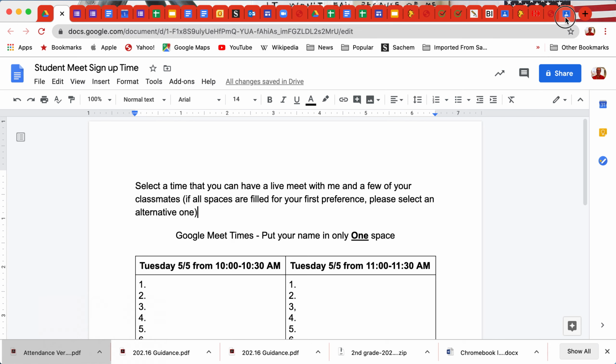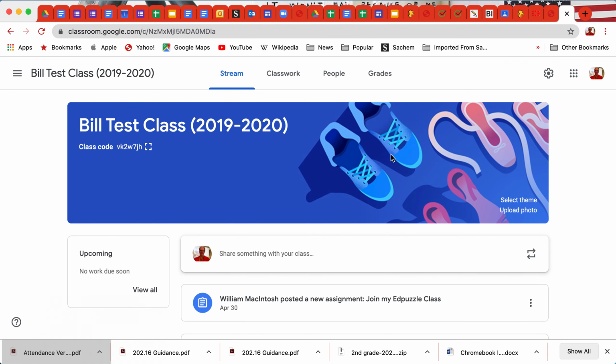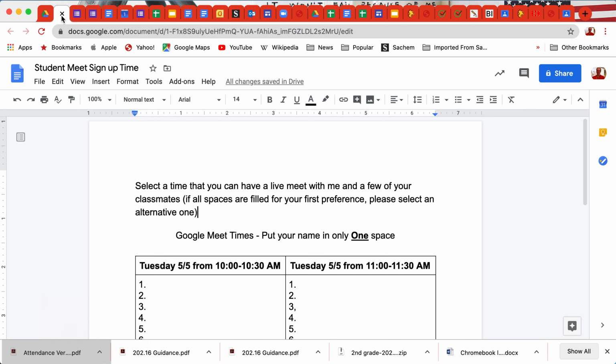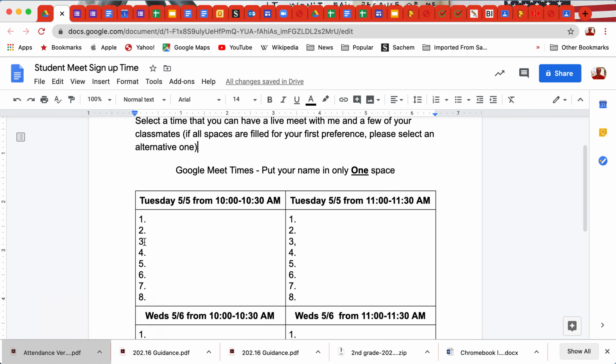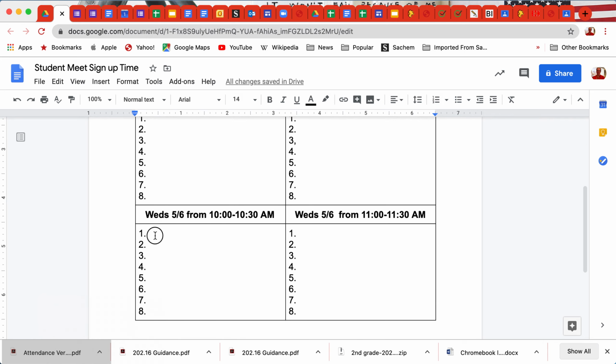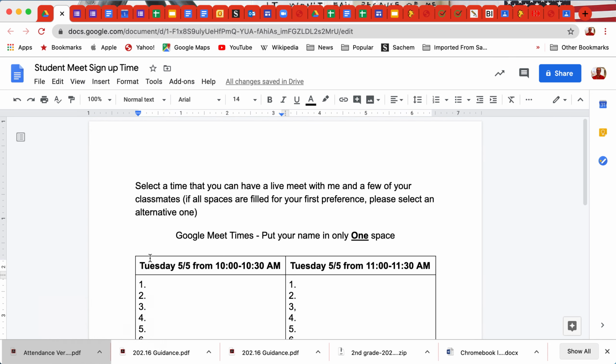So I'll come back to Classroom and I would post that as an assignment, and let's just take a quick look at that. I've created this in Docs. I just created a table. I put a time and date at the top. I made some numbers for people to fill in. So anyone could type their name here, or the like. And then I just need to make this available to the students.